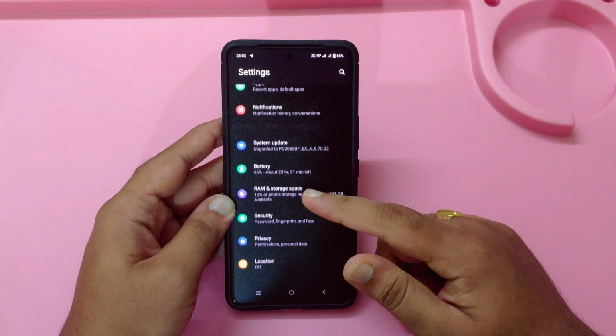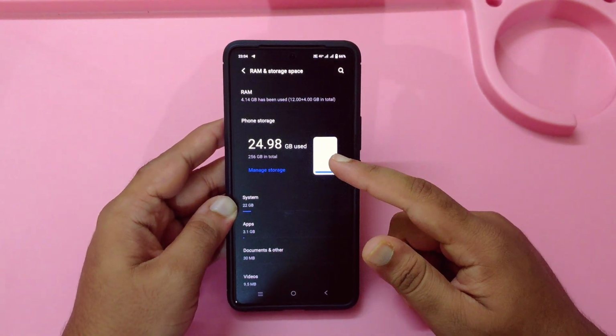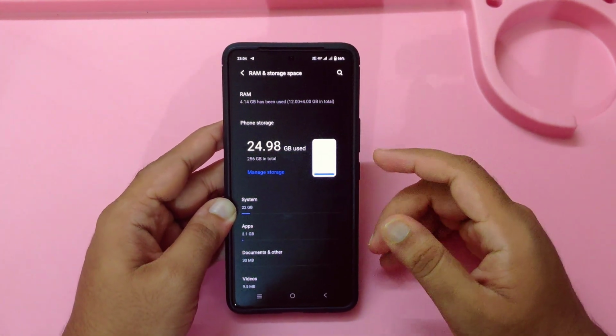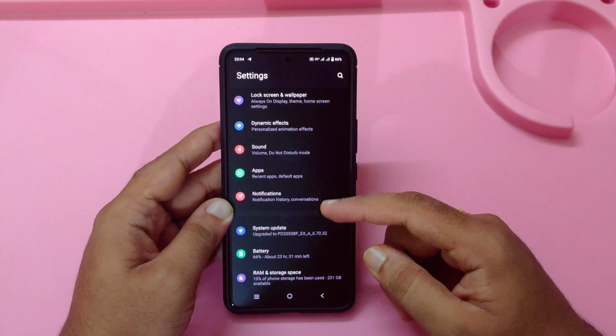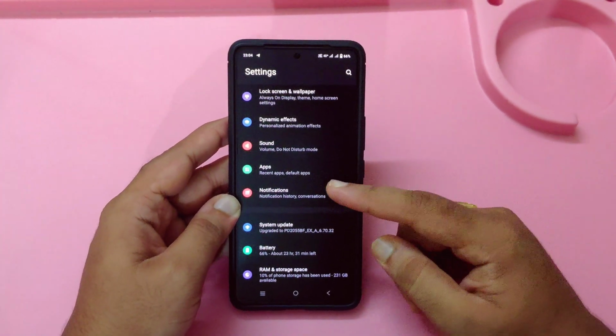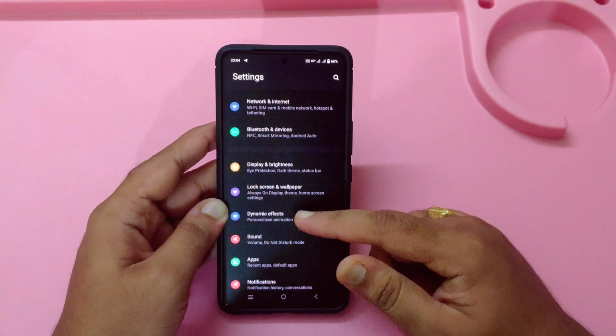And let me just tell you one thing. We are getting around 25 GB used in the iQOO 7 after the 4.16 GB update. It is pretty good, no issues with that. As I'm using the 256 GB variant, no issues with that. And also everything is fine.